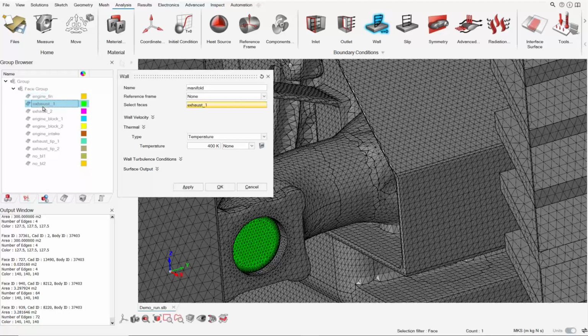I'll select exhaust number 1 and exhaust number 2 because I am assuming that they will have the same temperature. If they have different temperature, of course I have to set them individually. 500.